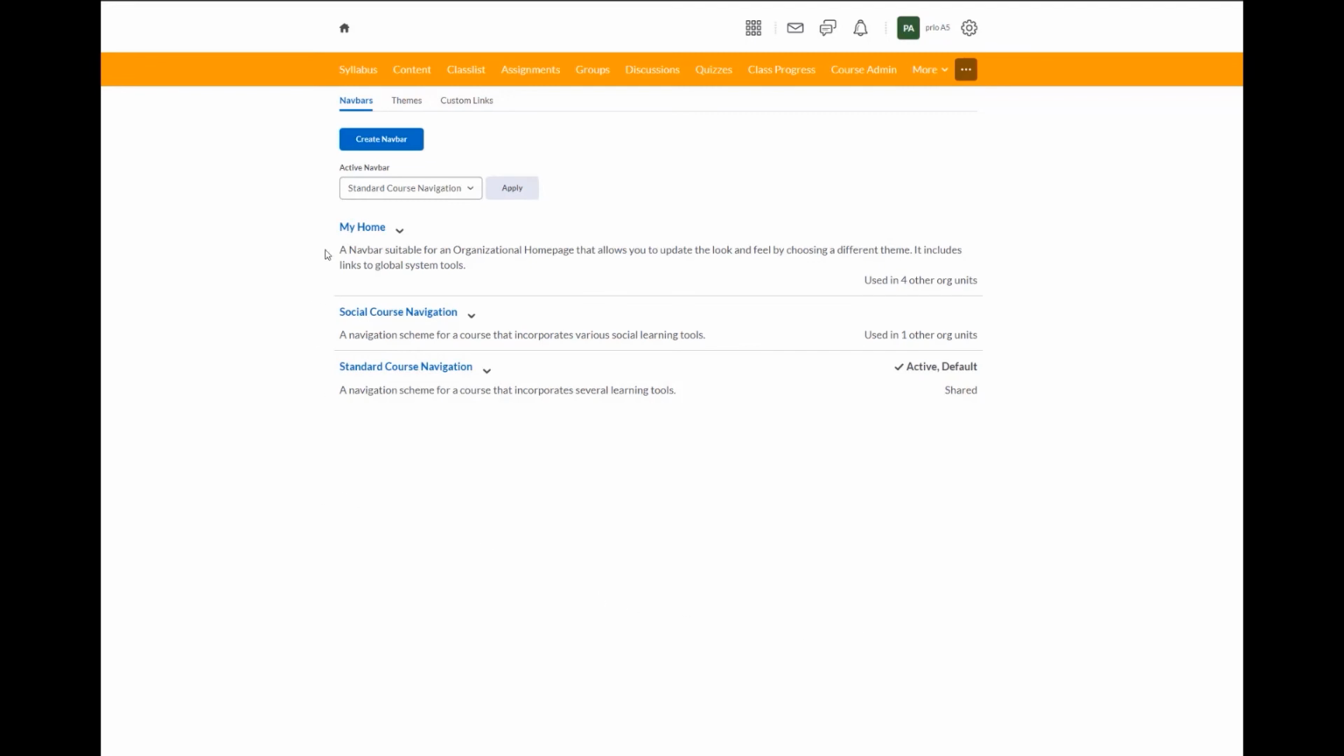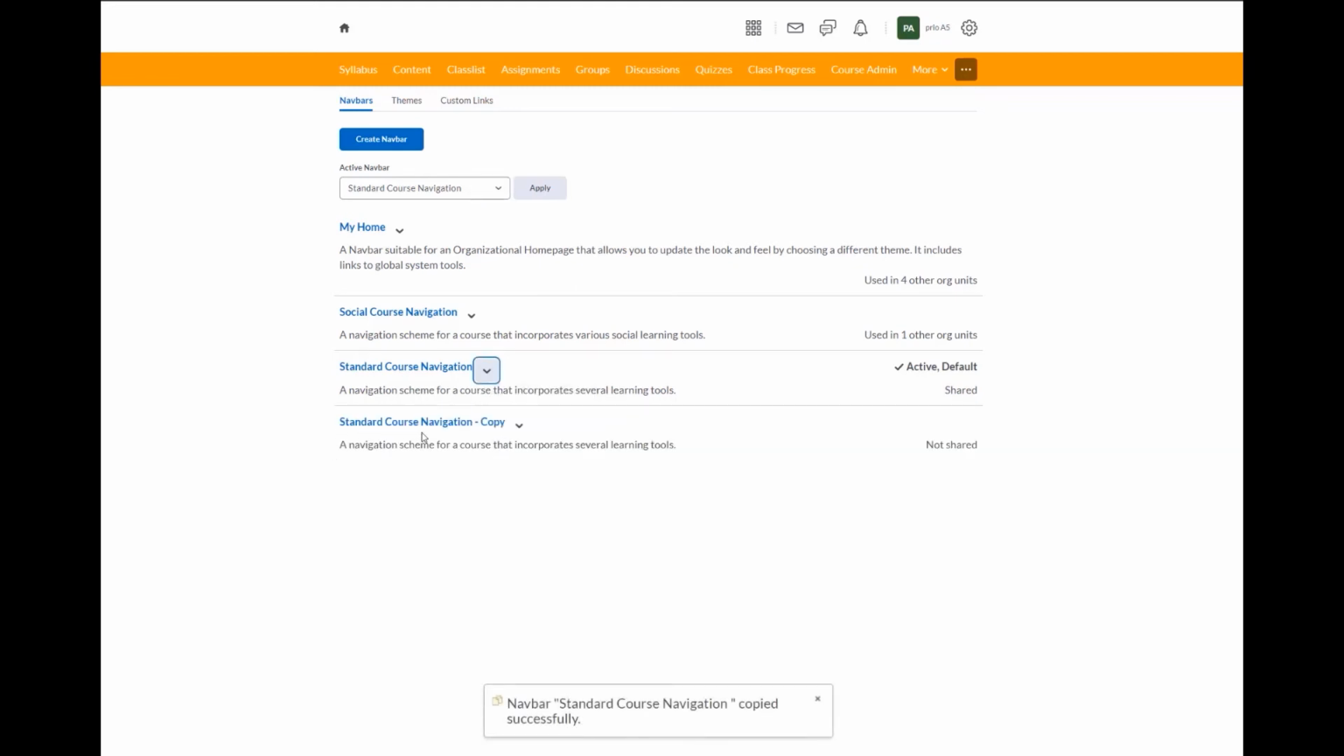This is where we see the different types of navigation bars that we have for our organization. Currently, the standard course navigation navbar is active and set as the default and is being shared. So this is the course navigation tool that we are currently using and we would like to continue using for our courses, and we want to copy this. So we'll select the drop-down box and copy. So you see we now have a standard course navigation copy, but it is not active or default or shared. And we're going to edit this.